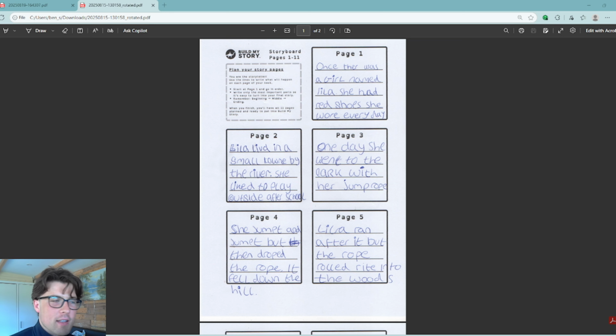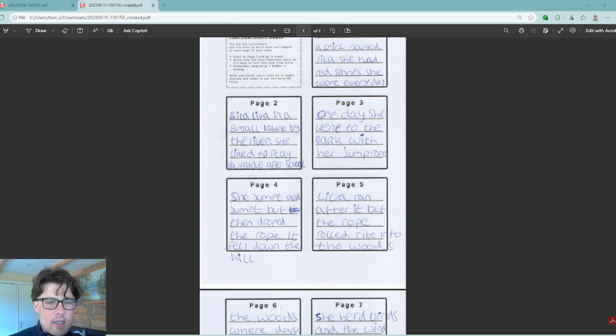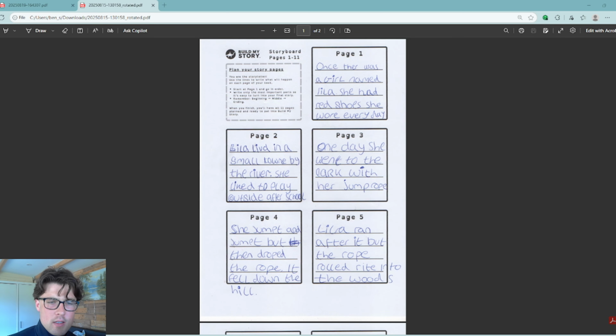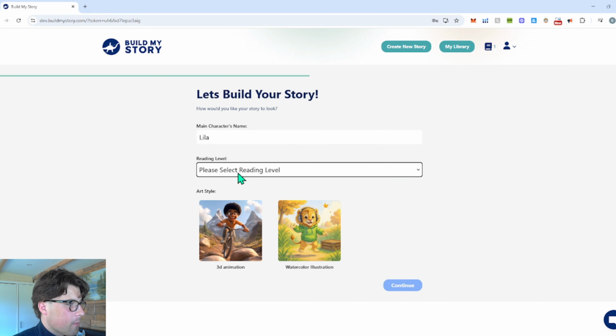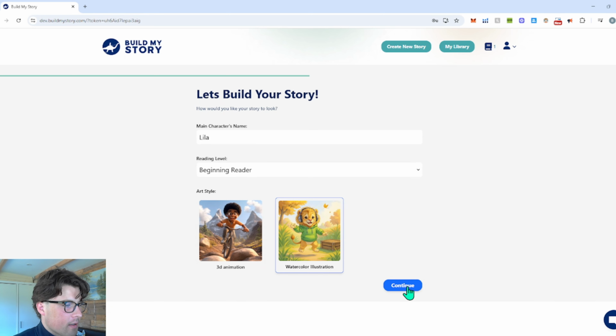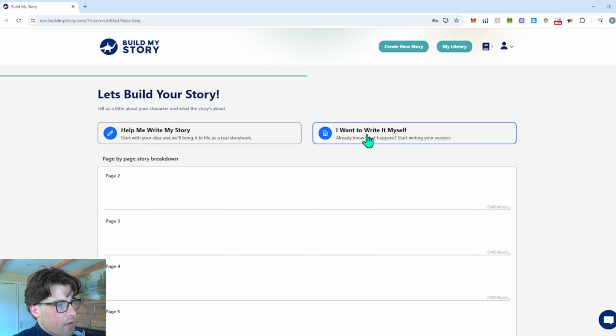Now I'm not going to keep reading that, but that's what Leela has put down on pages, and there's 11 pages here that she's written down, all very short text. And I'm going to show you how to upload that to build my story now. I'm just going to enter the name again. So this is the same for both cases. We'll go for beginner reader. And then for this one we'll select watercolor illustration so I can show you. And then the student's going to click on I want to write it myself.